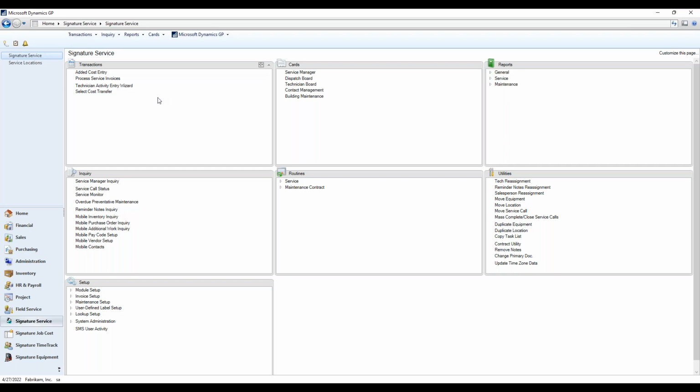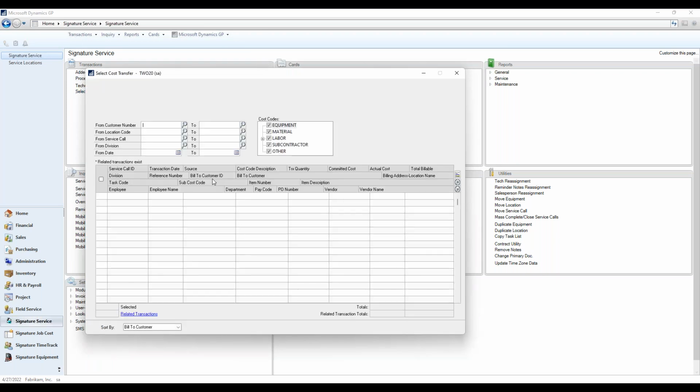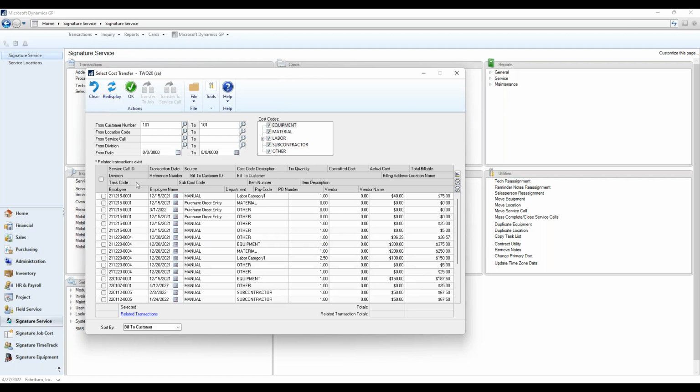Cool. And let's look next at select cost transfer, and that's right here on the transactions menu for service. And we can filter on all of these things. Cheryl talked a little bit about this. I'm just gonna, for right now, just pick one customer and leave the other filters blank. Hit redisplay here, and let's pick a couple of them. So these are both from the one service call ID, equipment and material, and we can pick to transfer to a job or transfer to a different service call.